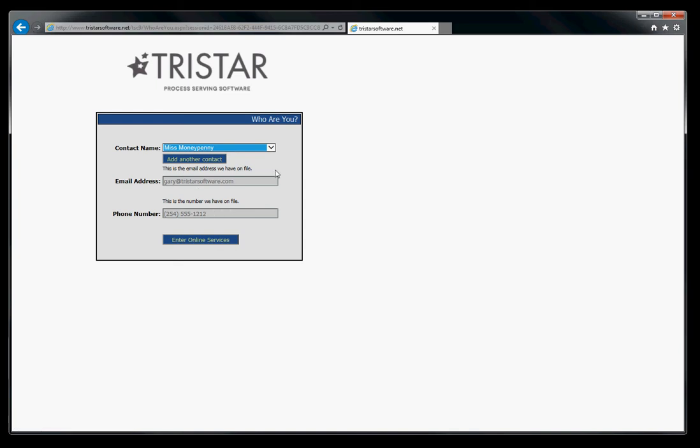Once they get to the next page, it's the Who Are You page. A lot of times the lawyer's office will have more than one contact that'll be placing orders and checking status, and they can all come in and look at their own orders that they care about. You can just assign a company one main contact, and then that one main contact can add other contacts here using the Add Contact button.